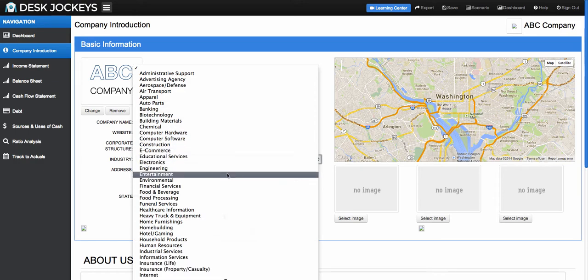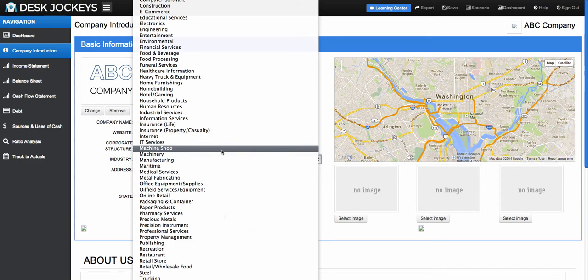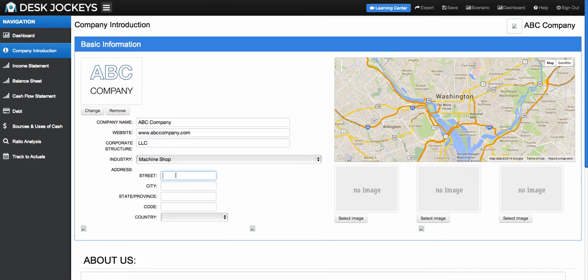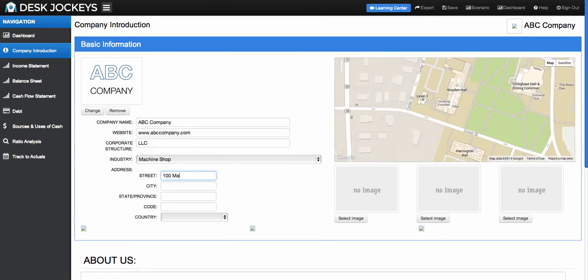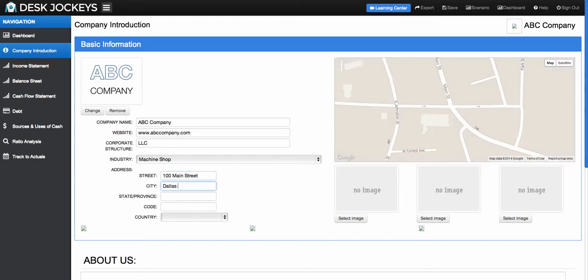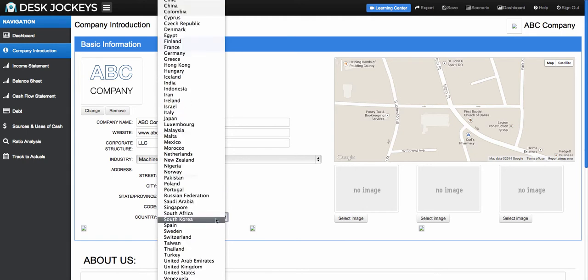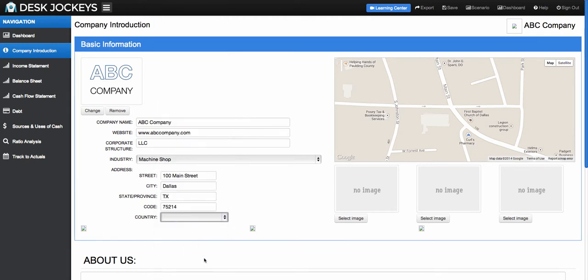Most industries are represented within the web app, but please contact us if you don't see the one you're looking for. Lastly, plug in the company address information. This will allow the Google Map to populate. Click Save before moving on to the next step.